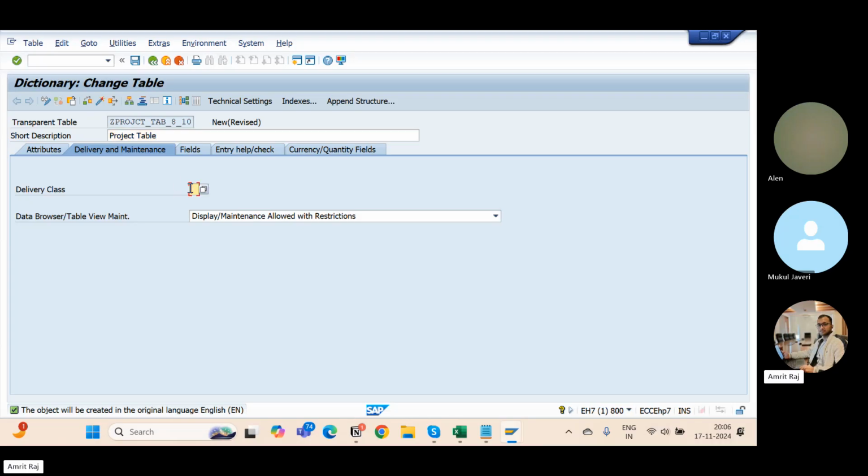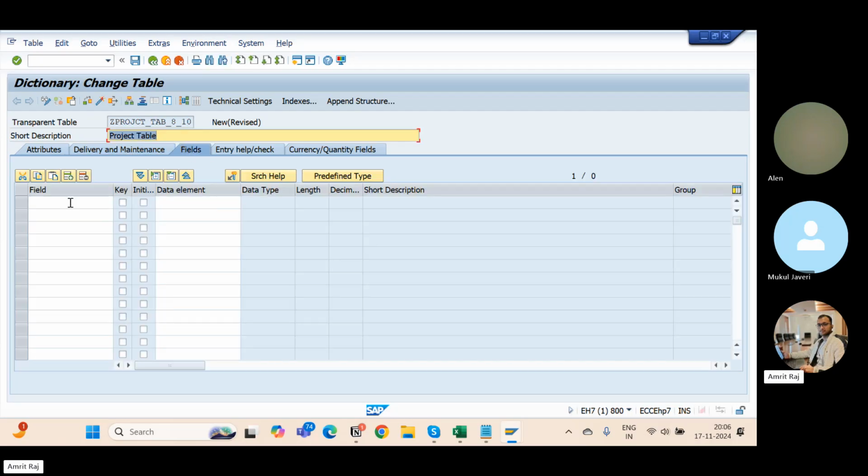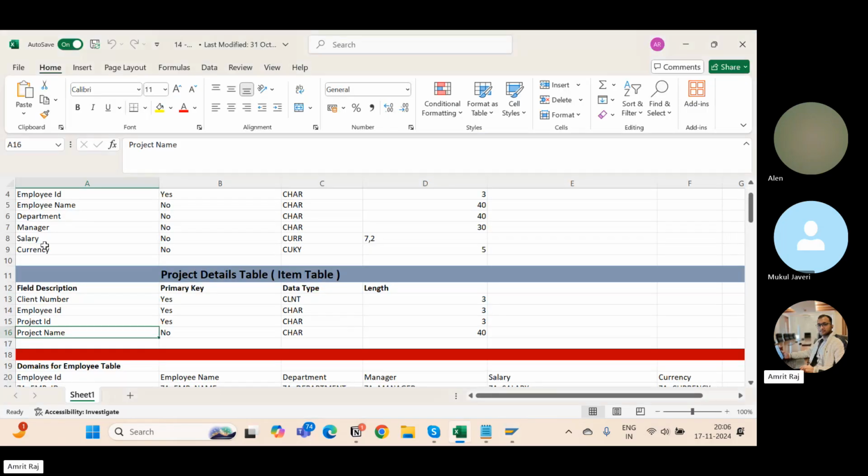In the delivery class, we will again pass A for application table, and for maintenance, we will select display maintenance allowed. Now in the fields, just go to it, give the first column, obviously client number will be there, so I'm simply passing it MANDT. Now our first field, what is our first field?